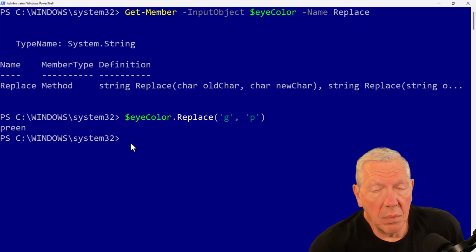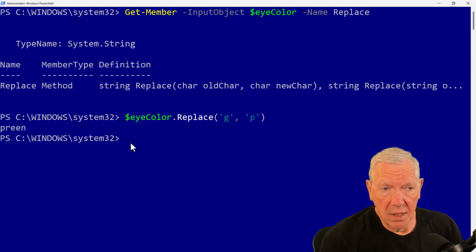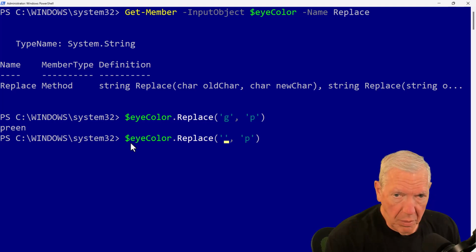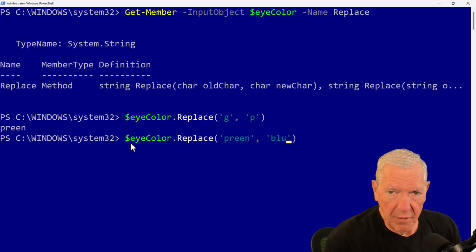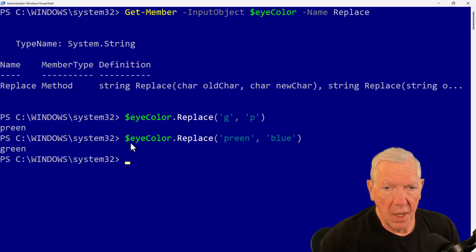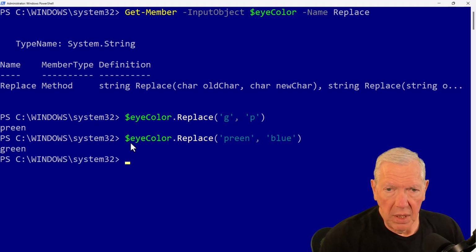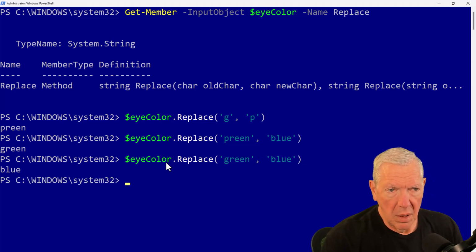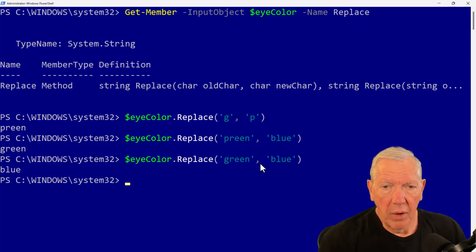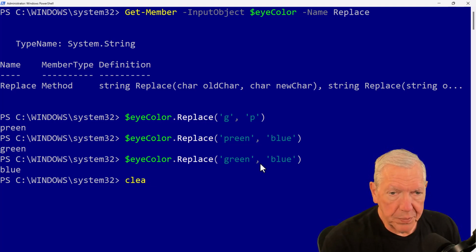Now you could replace the entire thing. Suppose that I wanted to have blue eyes instead. So I'm going to replace the string preen now. I've got it replaced to preen right now with blue. Let's see if it'll do that for me, and hit enter. And it gives me green. Let's try that again. Suppose that I do green and I want to replace it with blue. There we go. We got that done. Okay, so that is how we invoke that. Now let me clear the screen.